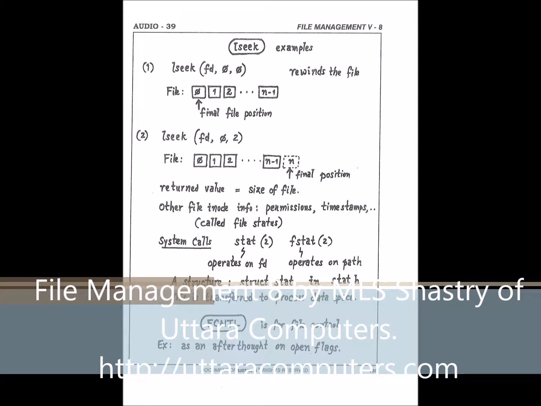If I say I'll give you one book, tell me the size of the book, you say, no problem, open the book, go to the last page, read off the page number. Of course, we'll tell you the size of the book in number of pages, you can always do that. If you say I want to know the size of the file, you can definitely use this method to find the size of the file.